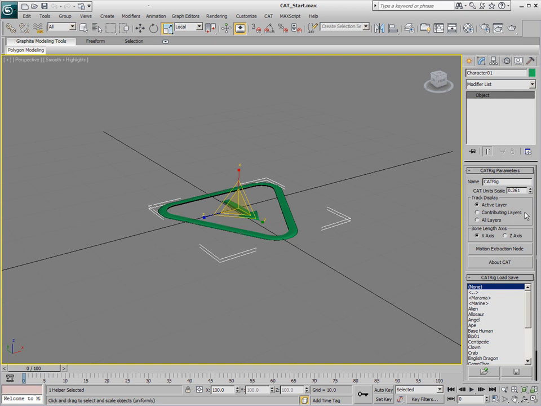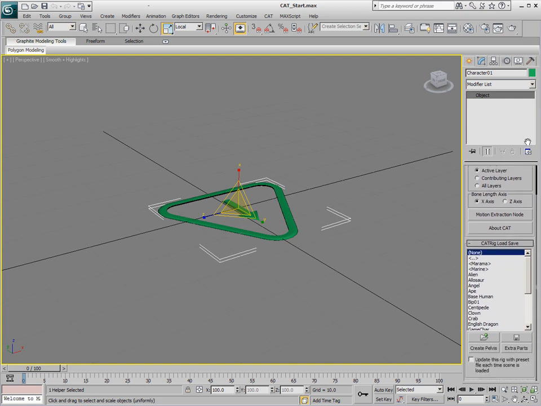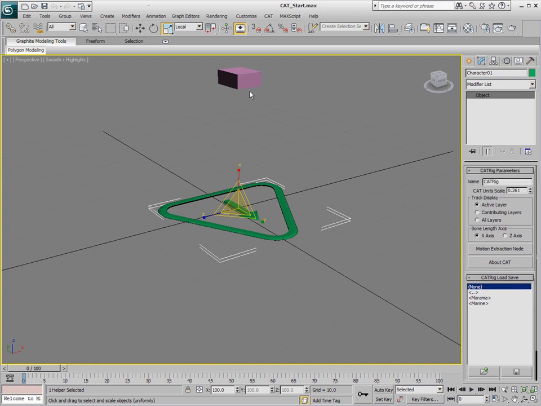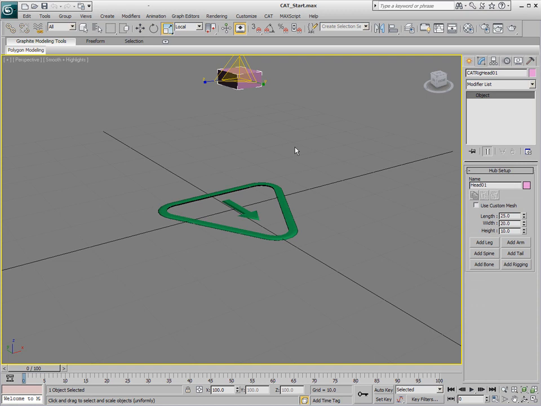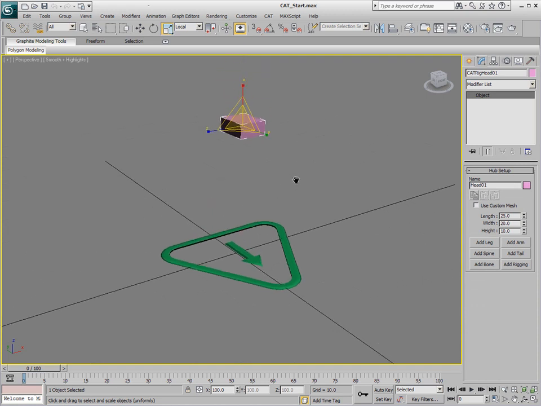Here in the Modify panel, we can create the first node for getting started with rigging with CAT, and that's all the way at the bottom: creating a pelvis. The pelvis is kind of the root node that you add everything from. So we'll click on Create Pelvis. Now everything else gets added onto this pelvis, and you can have many of these. When we select the pelvis, you'll notice that we have the ability to add legs, arms, spines, tails, extra bones, and extra rigging.